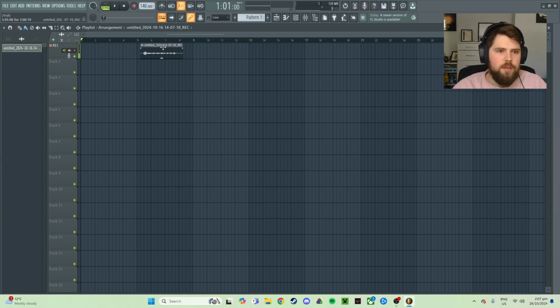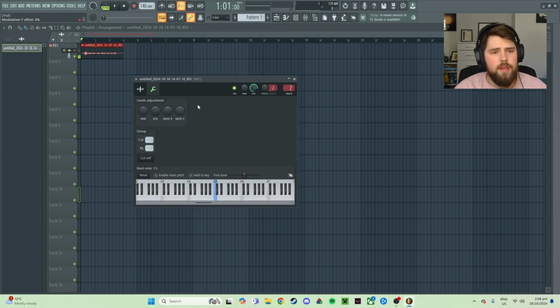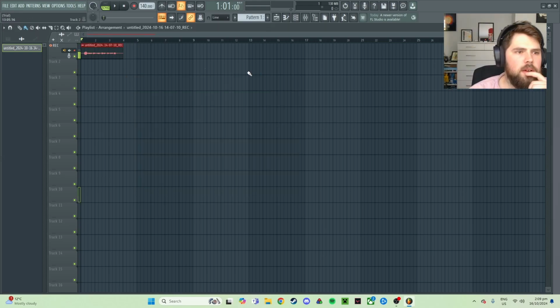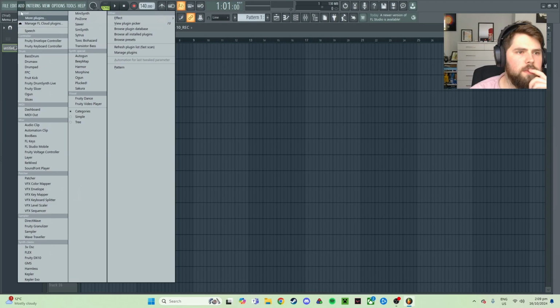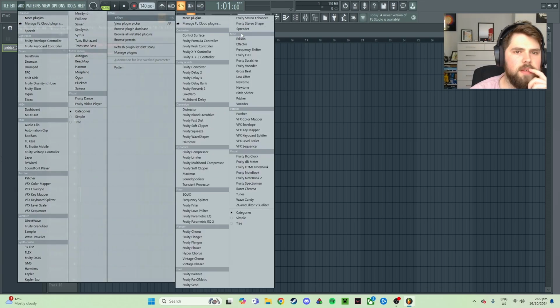Now you have an audio clip that you can screw around with. You can also edit the audio clip just by double clicking on it. And now if I want to add any effects to this, I can go up here to add, go to other, to effects, and I have my entire list of effects right here that I can add onto the track.